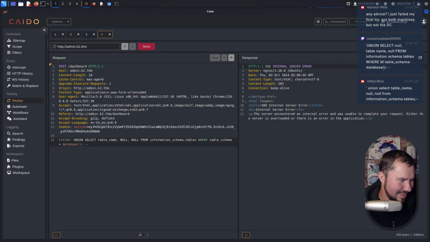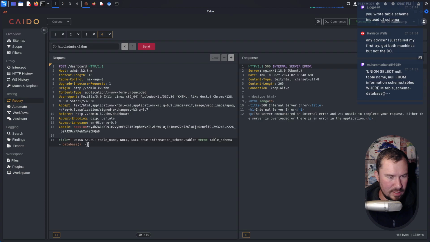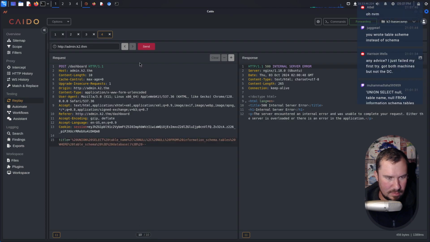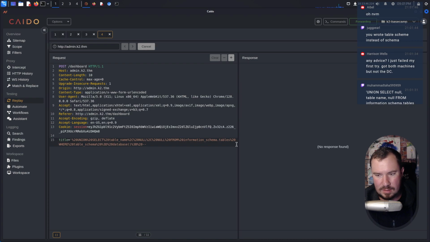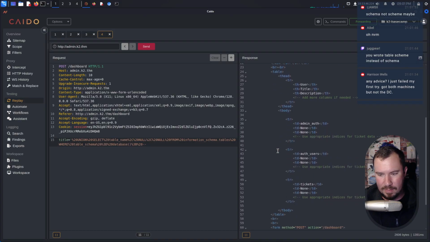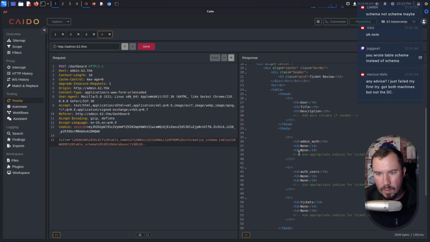Let me look at my actual notes from this. Okay. Let me try this. That's literally the payload I have. I did do it right. Let me try this again. Oh, what the heck did I do differently? Okay, I missed something there, but look what we have here.